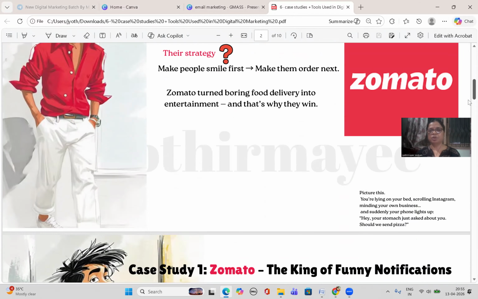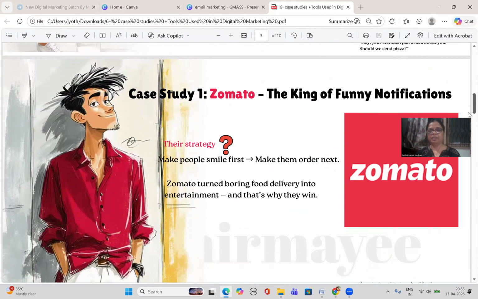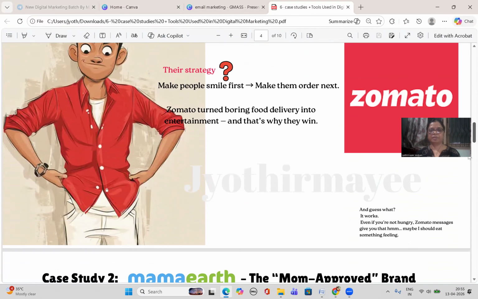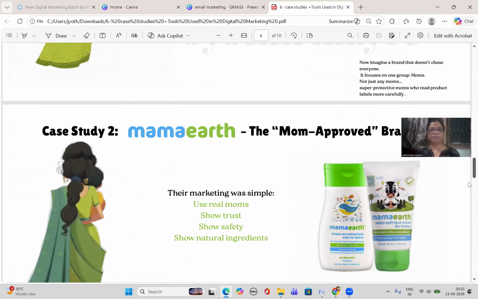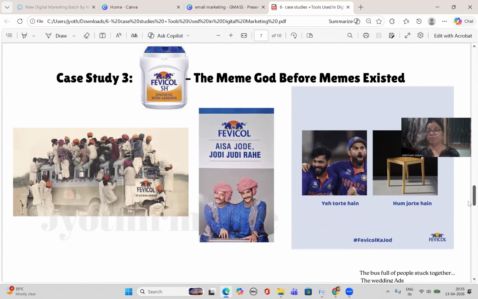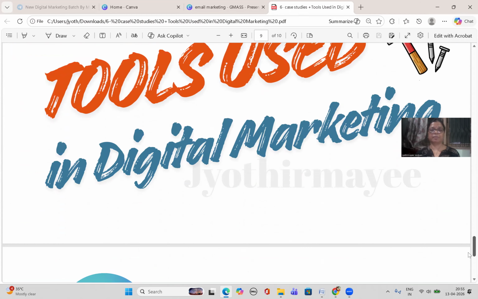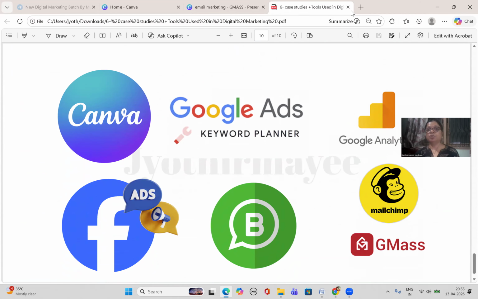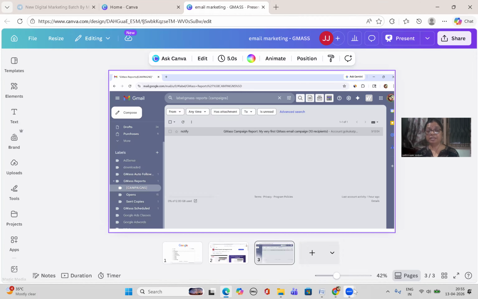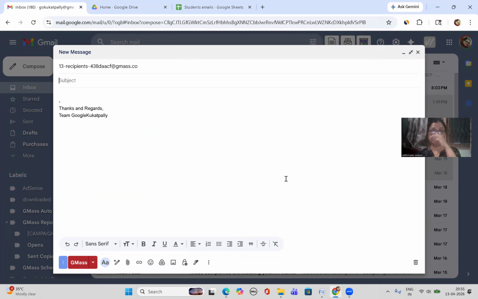So Zomato and Mama Earth, Fevicol. I want to send these details to all those email IDs. So now this will be like a digital marketing case study. Some subject you need to give. Digital marketing.